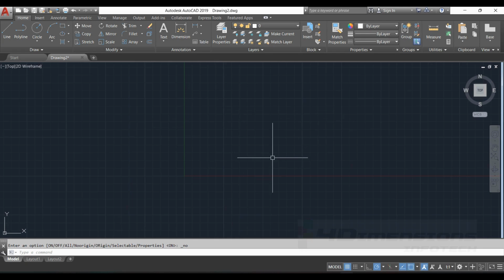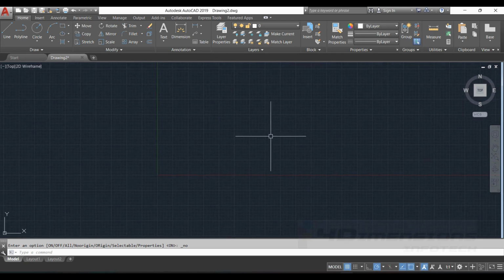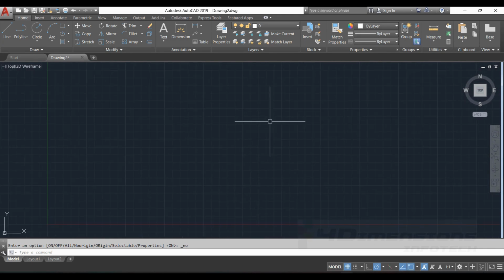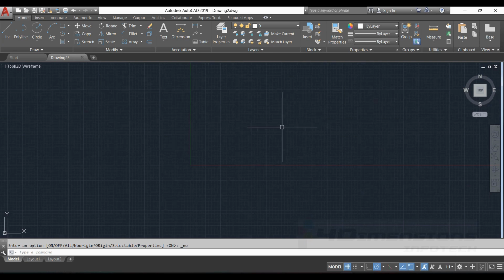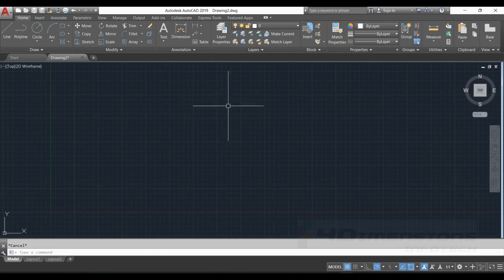So these are the basic setups: setting the units, setting the UCS at corners, setting the page layout according to millimeters, and then we are going to start the drawings. The first command we are going to see here is the line command. So after all the setup, we are going to go for the line command.